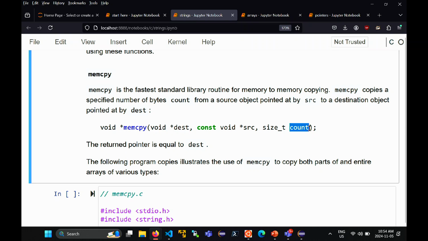Count is badly named. It is not the number of elements to copy. It's the number of bytes to copy, so the number of units of memory that are a multiple of char. So for count, you typically have to multiply the number of elements by the size of the element that you're copying. If you're copying an array of int, it's going to be n times sizeof int, where n is the number of elements you'd like to copy. So copy from here into here, that amount of memory.